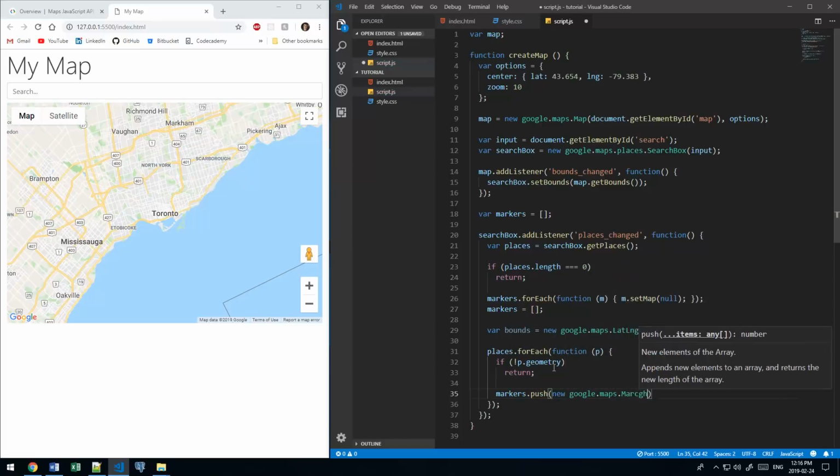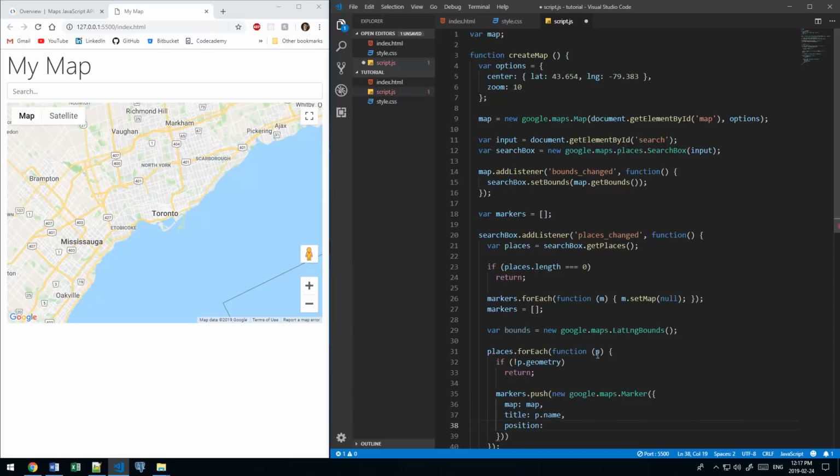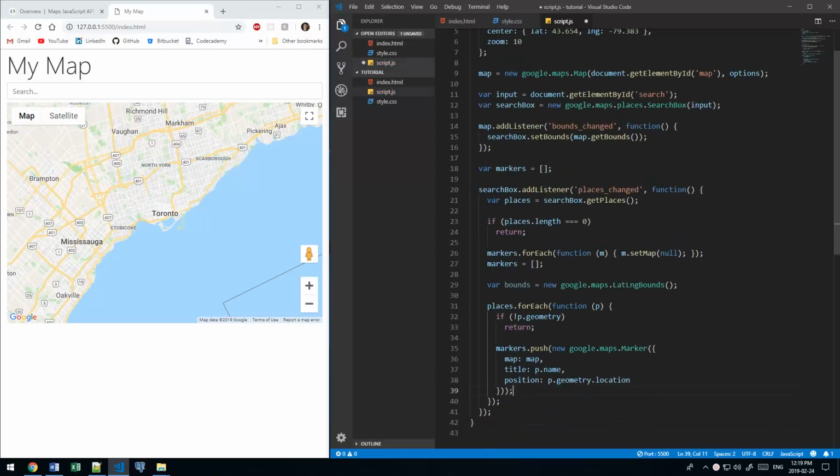So pushing a new google.maps.Marker, which accepts an object of options. And the constructor object will take a few attributes. So it will take the map, it'll take a title, which we'll give it from our p object here, the name attribute of that place. And then we also pass in a position, so we'll grab that from the geometry object and then the location attribute. Finally, we want to update the bounds of our map to take each place into account.